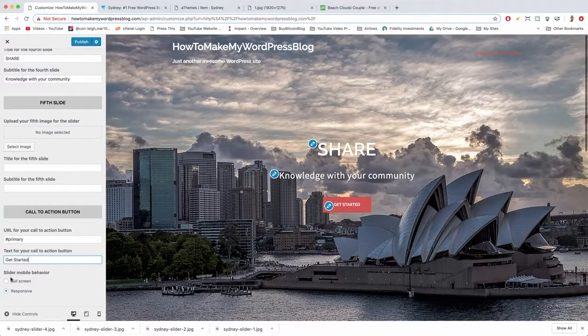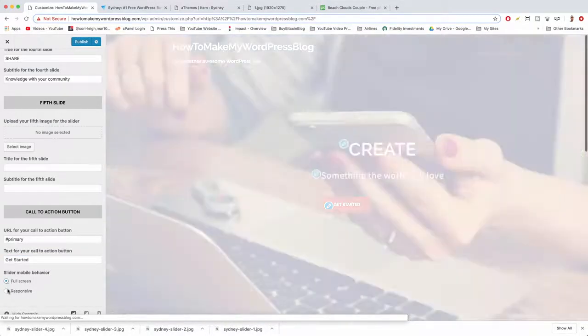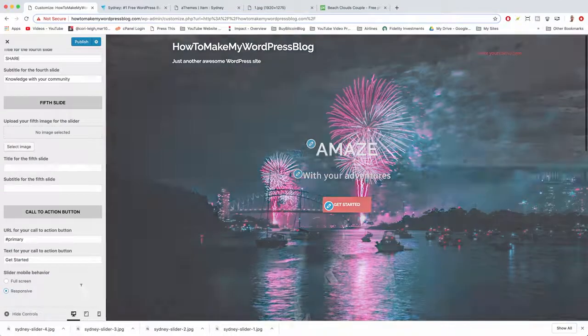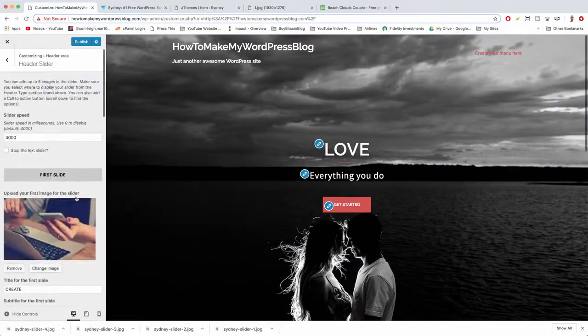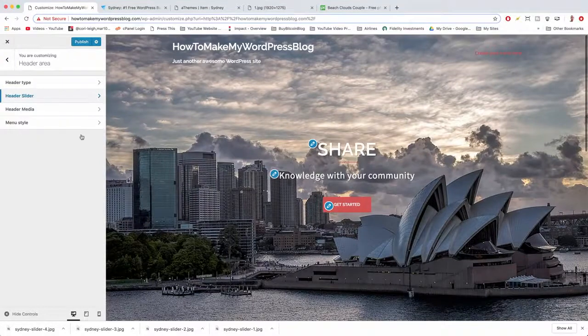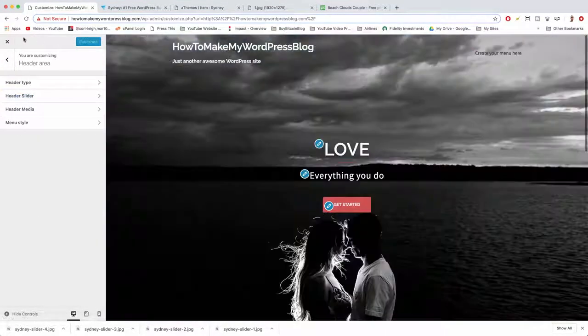All right, there's also a slider mobile behavior option. Not totally sure what that'll do, but we always want our site to be responsive. All right, that does it for our header slider area here. We're gonna go back and we're all done in the header area. So let's hit publish one more time. And now let's X out.